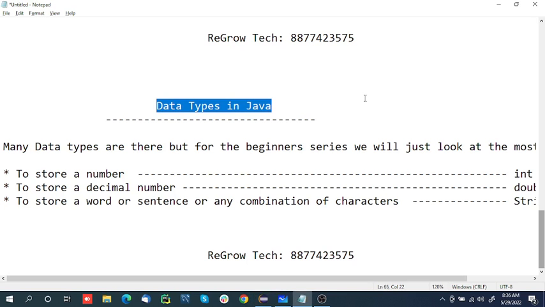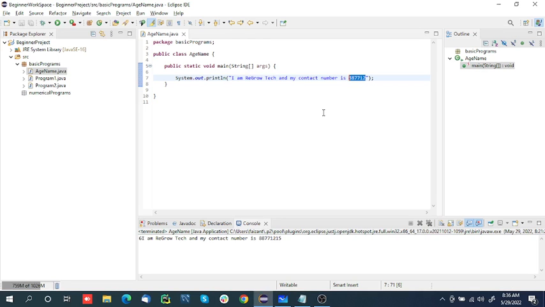So what we have to understand first is that for all the variables that we are going to declare, we have to first tell this particular variable will store which type of data, whether it will store a number, a sentence or word, or something else. This definition, the type of the data that we are going to store in the variable, is called your data type.